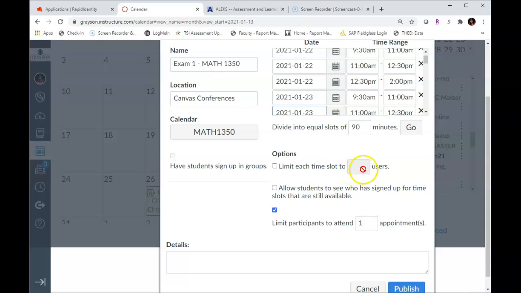I don't want to limit each time slot or anything. I don't want to allow the students to see who else is signed up for that time slot. And we are going to limit participants to attend 2 appointments because they'll get 2 chances on their exams. And then here, we're going to put what the students are allowed to have. So, students need the following.